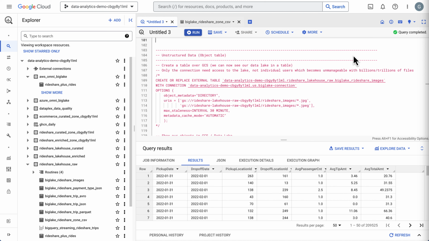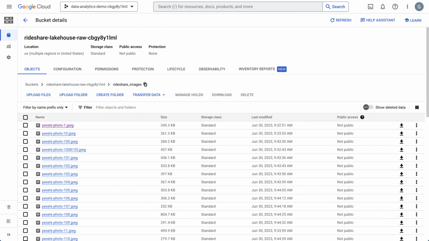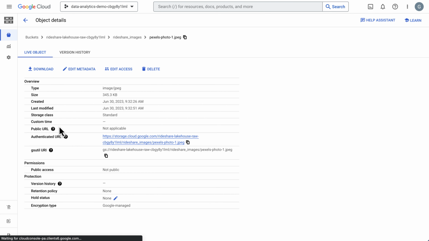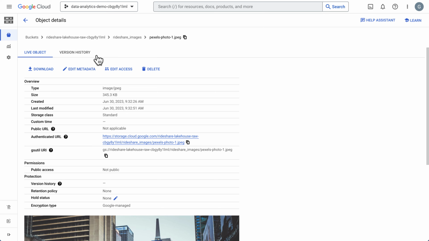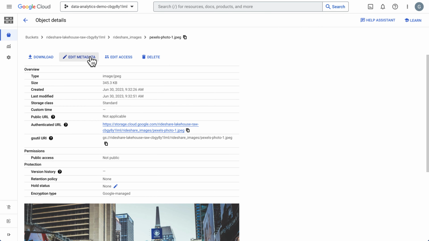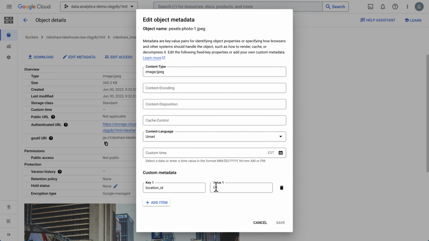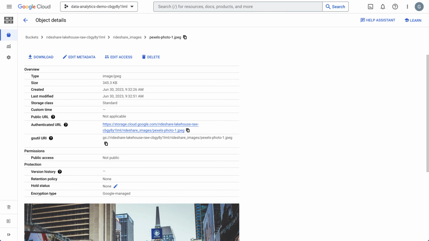We have unstructured data inside our rideshare images folder. So here's a rideshare images folder, and we have lots of different images that have been taken at various locations. So let's see how we can incorporate them into our analysis. So if I click on an image, you can see the image and some attributes about the image. And we also have metadata, so we know the location that this image was taken.